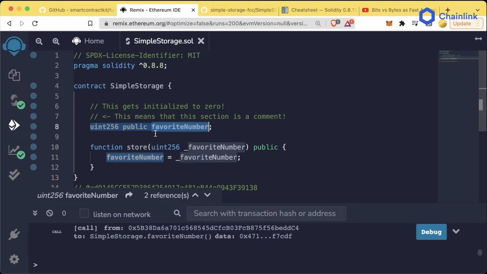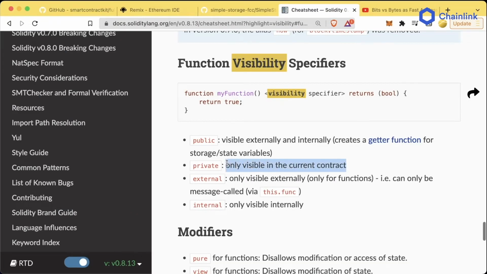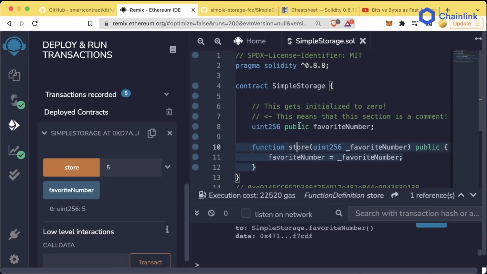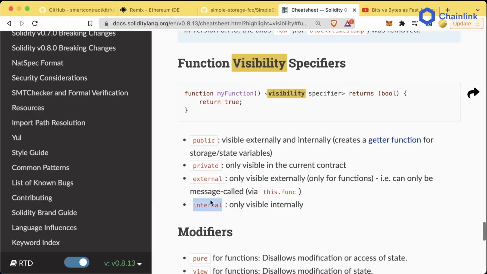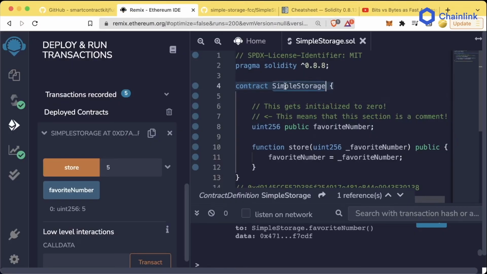Private means only this specific contract can call this function. Now for storage, it doesn't mean only this contract can read what's stored here. We'll get into that a little bit later, but private means this is the only contract that can call the favorite number function. Private functions are only visible to the current contract. External functions are only visible externally, meaning somebody outside this contract can call this function. And then internal means that only this contract and its children contracts can actually read it. But we'll get into that a little bit later too.